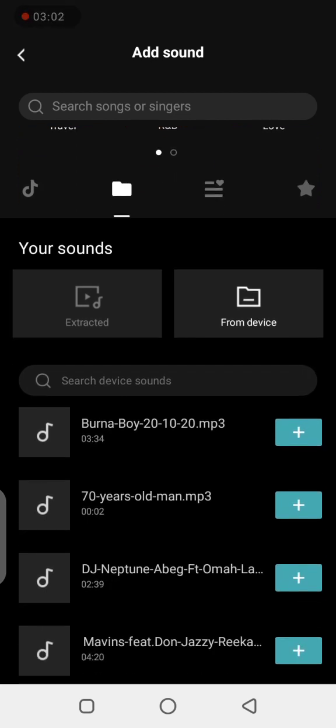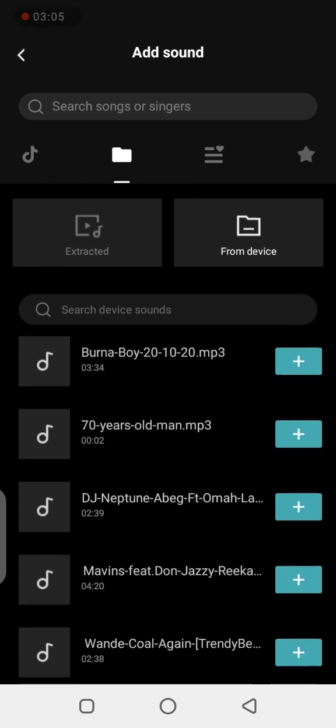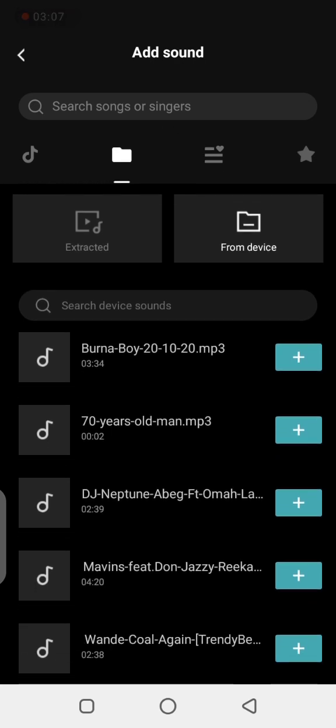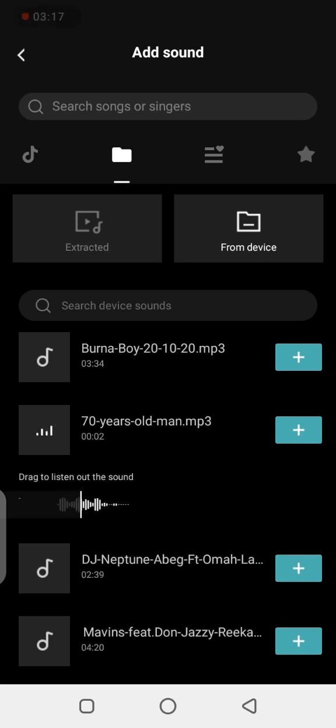I clicked on from device. So here is what it brought out. Burna Boy, from here you can now select the music you want to choose. Let me just choose this 70 years old man. By clicking on it like this, it will only give you a preview for you to listen to what you're about to select, to be sure that this is what you really want to pick. So after listening to it, let me just choose this. It's just for the training. Then I click on this cross sign.